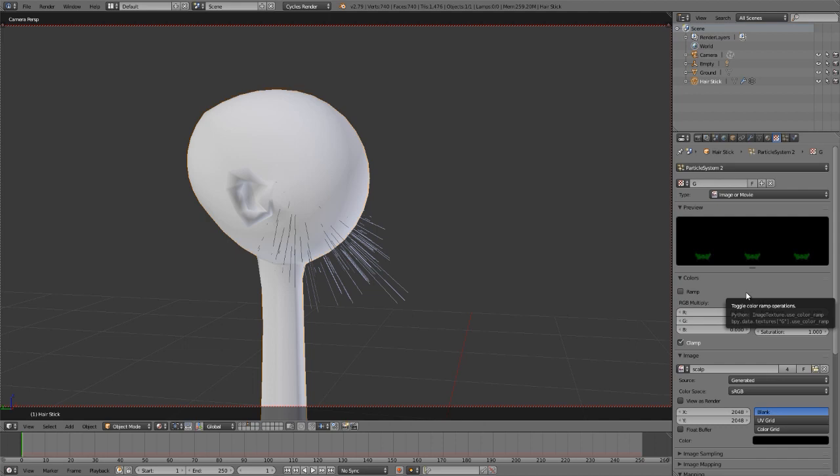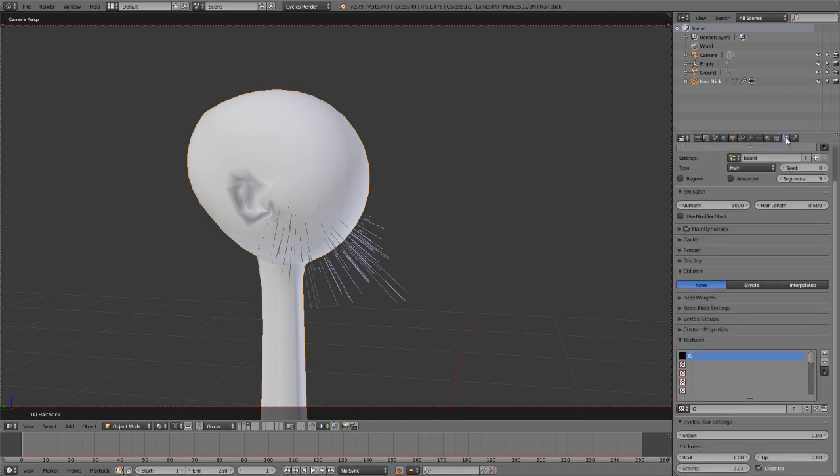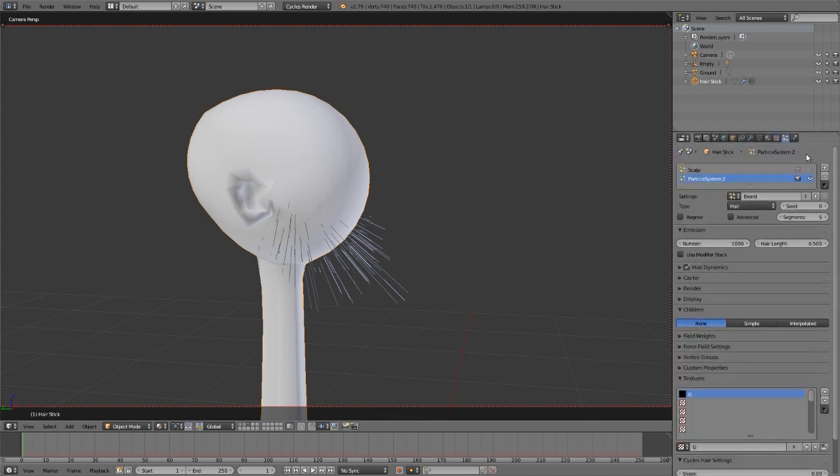Now, the disadvantage to using one texture for multiple hair systems is that when we go in and have to redraw the texture, we have some overlap, and that will take like another hour for you to tweak between this one and that one for the overlap.